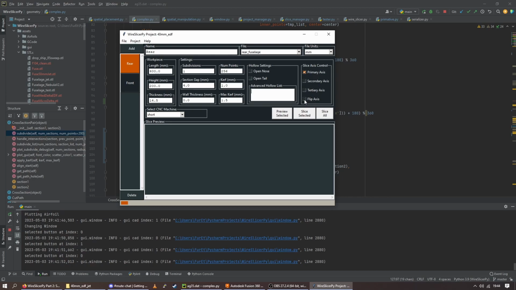And then you also have an option to flip the axis. So generally, in the case of primary axis, say the nose is at the origin and the tail is at positive X, it would go from origin to positive X. Or if you want to go from tail to nose, you could select flip axis, and then it would slice it in the reverse order. And then selecting the CNC machine.